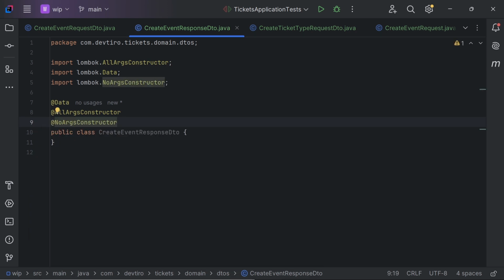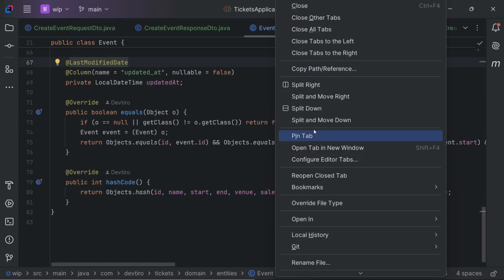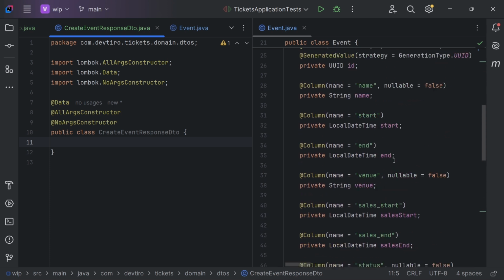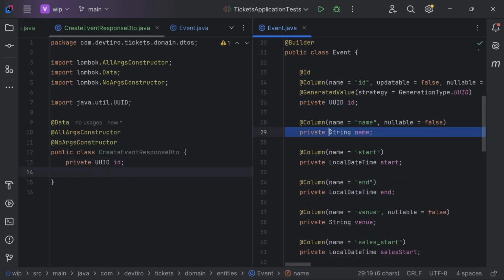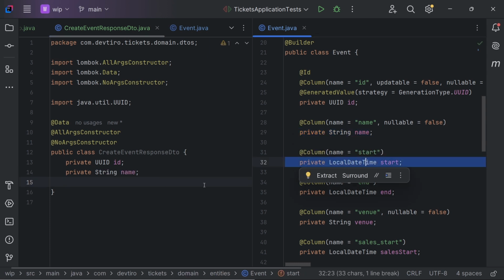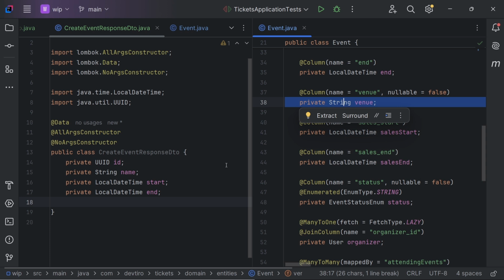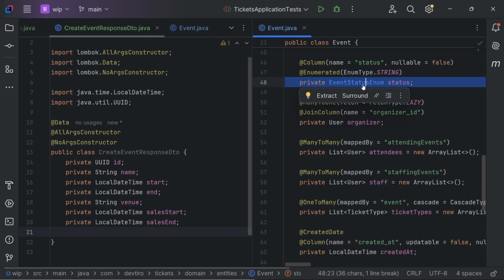Now, what are we going to populate inside of the create event response DTO? Well, it's largely just going to be the same as our event entity, more or less. So let's bring up the event entity. We'll put that on the right-hand side. Create event response DTO on the left. Let's scroll up to the top here. So we definitely want the ID to be in the create event response body. We definitely want the name of the event, the start time if it's been provided, the end time if it's been provided, the venue, the sales start time, sales end time, the status.